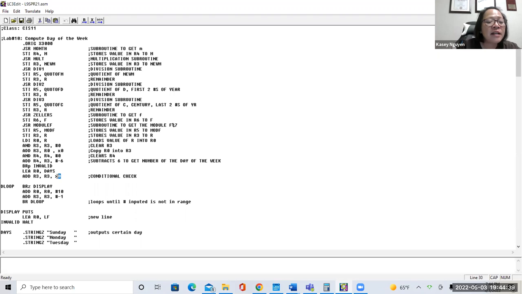Then we do a conditional check for our loop. When you add 0 to register 3, that is where it's going to go to check. If it is 0, it's going to go to display. And in the loop, we're going to count up to 10.